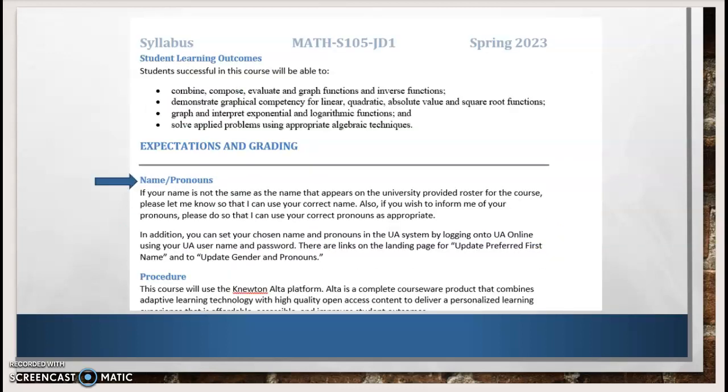In section 3 on expectations and grading, note that if your preferred name is not the name that appears on the course roster, please let me know so that I can use your correct name. Also, I use she, her pronouns. If you wish to inform me of your pronouns, please do so. In addition, you can set your chosen name and pronouns in the UA system by logging on to UA Online with your UA username and password. There are links on the landing page to update your preferred name and to update gender and pronouns.